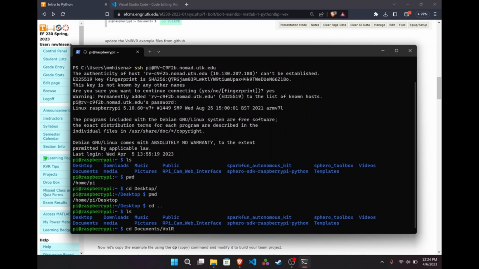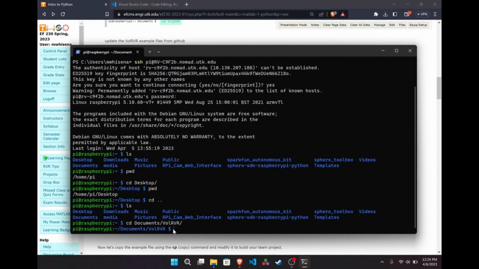So you can always hit tab after doing a cd and it will make this slash. That means going into the next directory. If you hit tab again, it'll autocomplete if there's only one directory. In this case, it's vol rvr, which is what I was looking for.